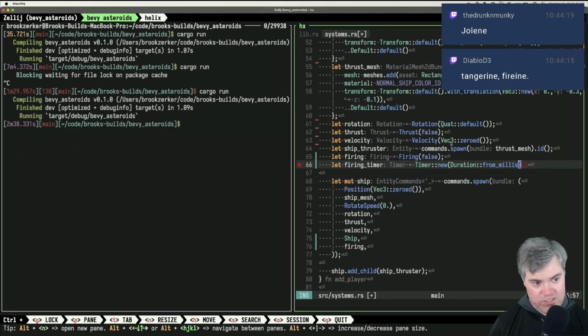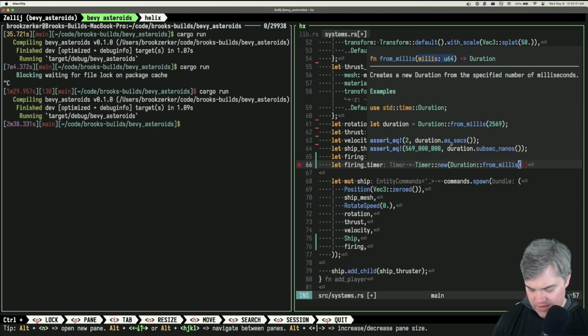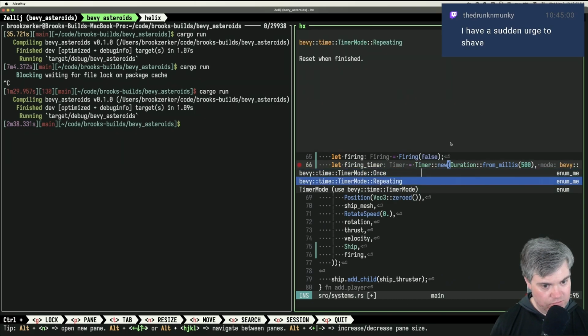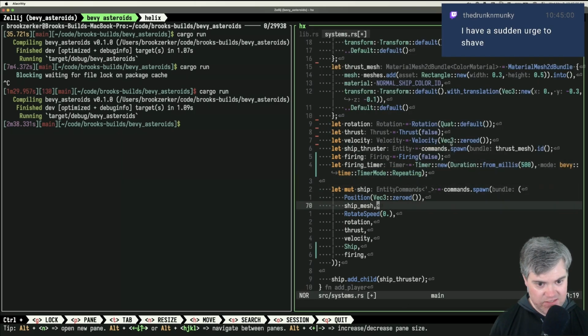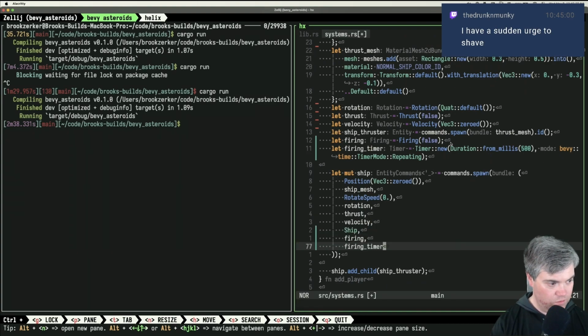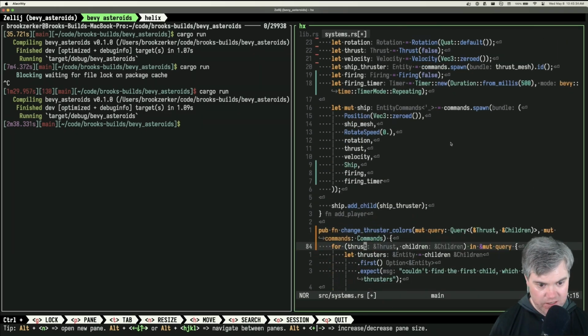All right, so let's do from milliseconds. I'm not really sure if it should be like 1 second. I feel like half a second would be fine. So from milliseconds, and timer mode repeating. So that gives us a firing timer. So I add this in here. Okay, so we have a firing timer in the ship here.